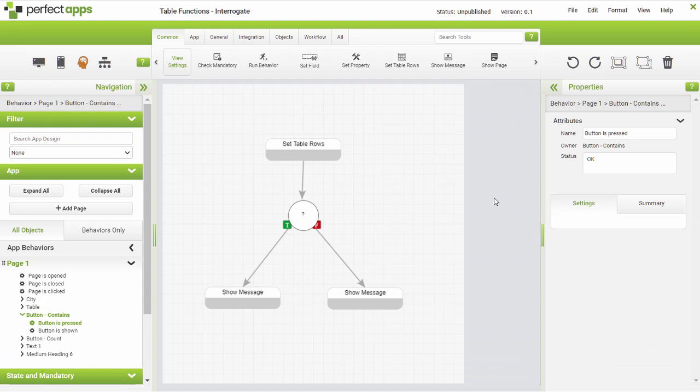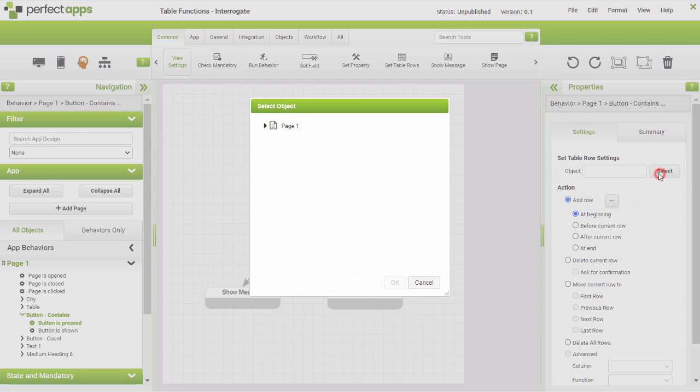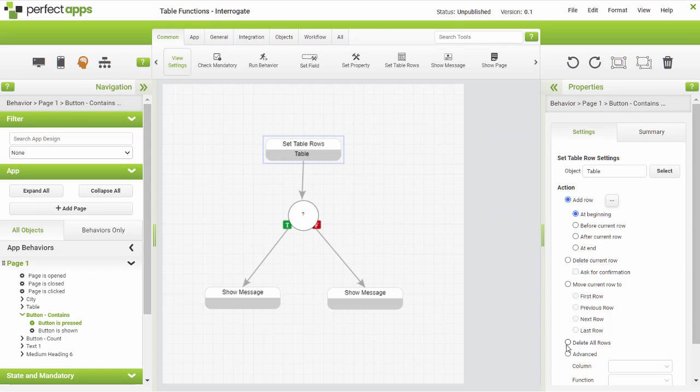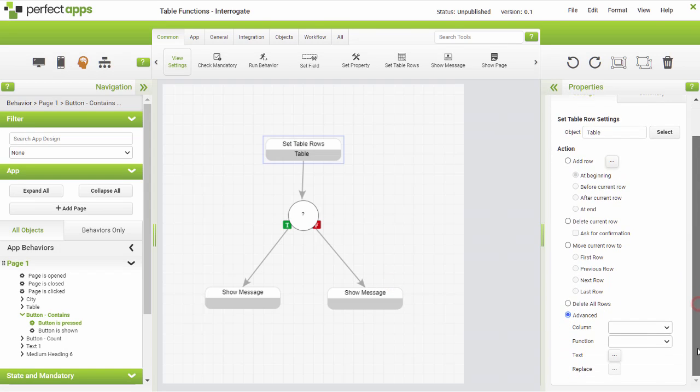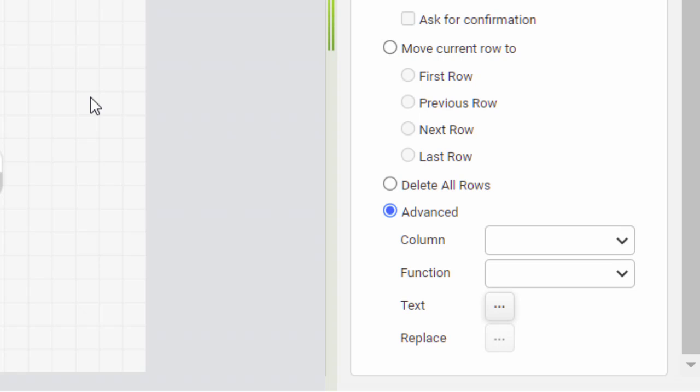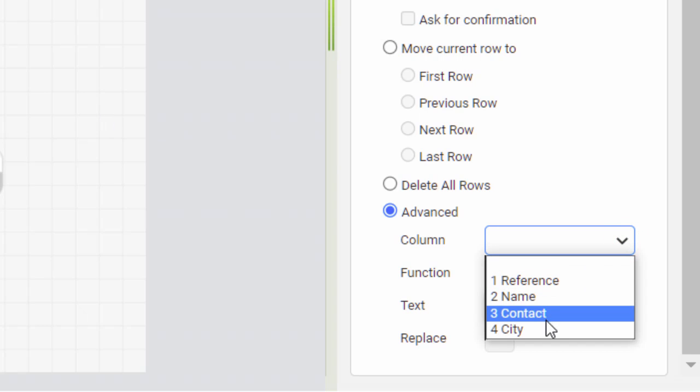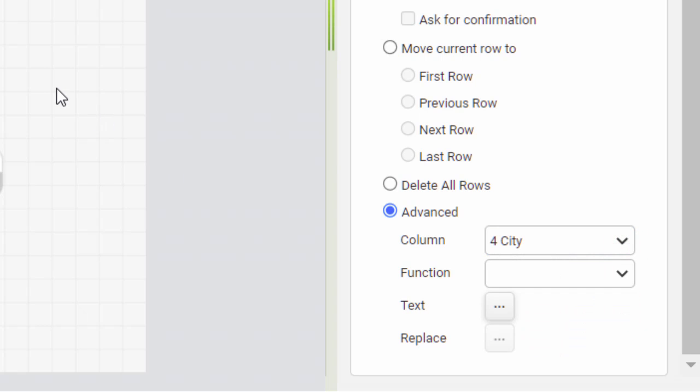In the setTableRows command, we need to select which table to look at, and we also need to choose the advanced option. The advanced functions will work with data in a single column in the table. We will choose the city column. The function is selected next. In this example, that's contains.